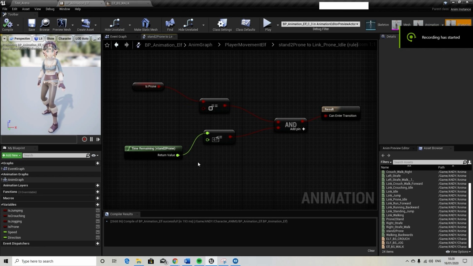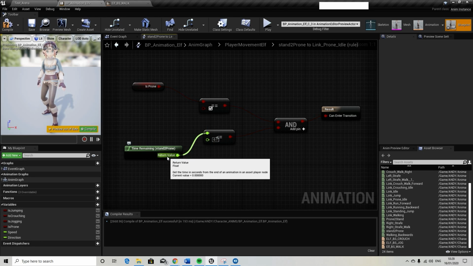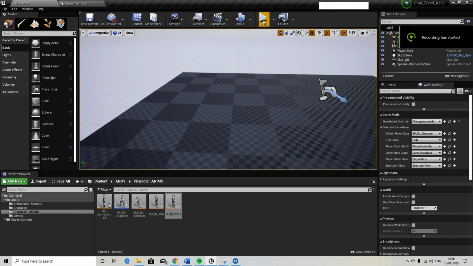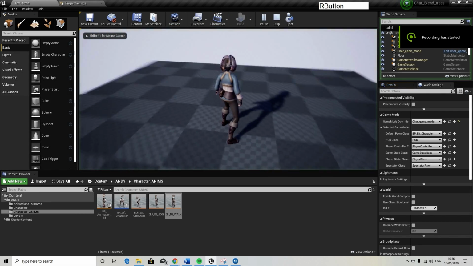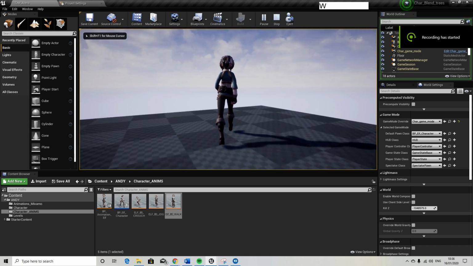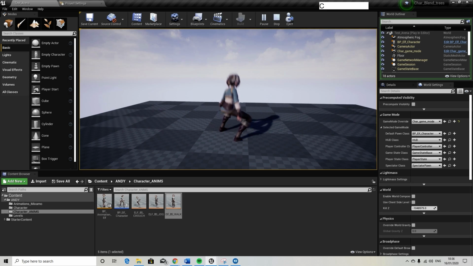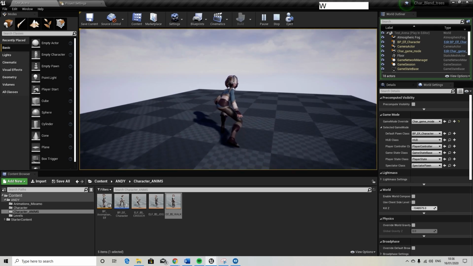What we've got here, prone to prone idle. So if it equals is prone, so if is prone is true, then happy days. Right, and so then if we play that, we should now have everything in order. So this is all working with our own animations and our own character.